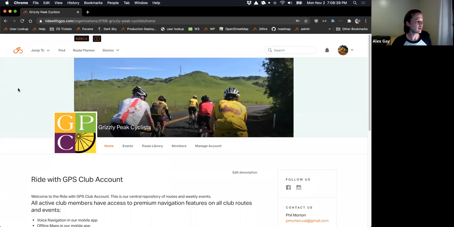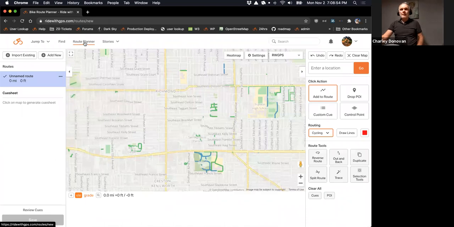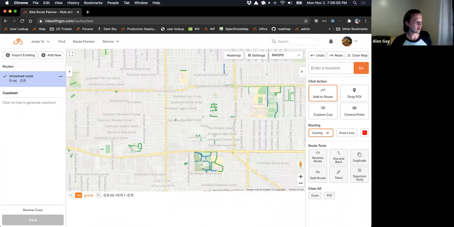All right. You can also access the club on our app, and I'll show you how to do that after I talk about the route planner. So let's go to the route planner. You'll find that up here at the top, click route planner, and how this works is you click on the map and it'll draw a line and it'll create a cue sheet, and it does a lot of stuff. So let's see what happens when I start clicking on the map.